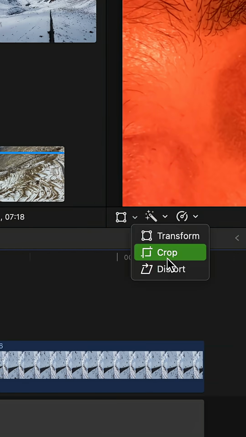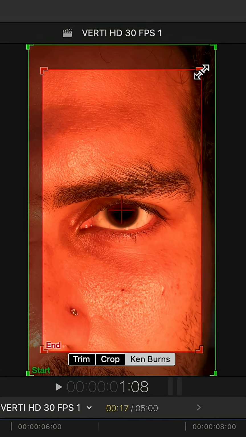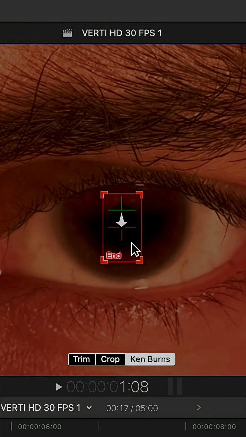For zoom effect, select the eye clip, go to the crop tool and select Ken Burns. Make the rectangle smallest and place it in the center of the eye. Then right click and select ease out.